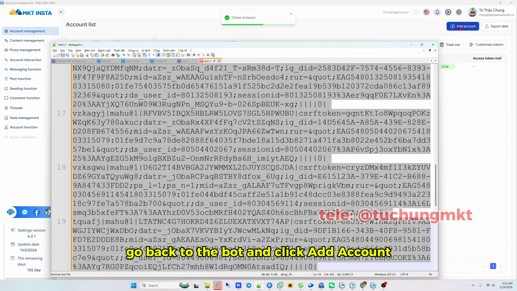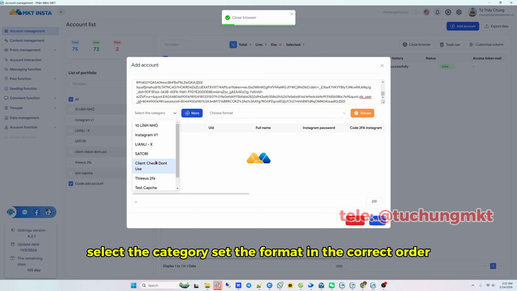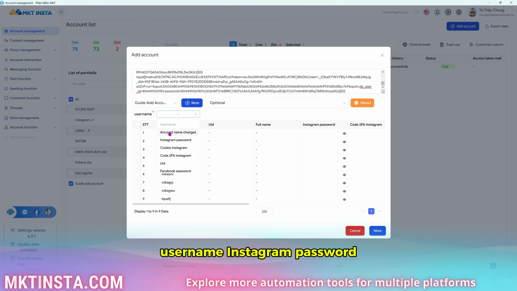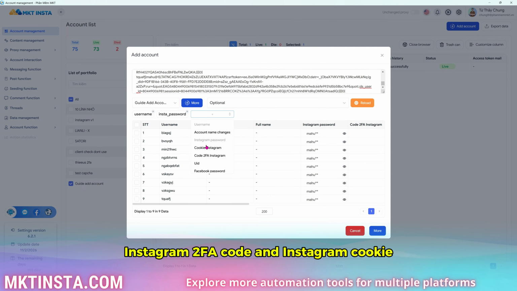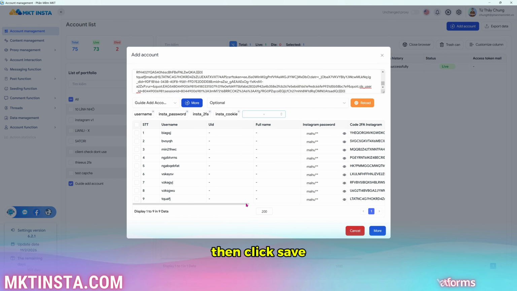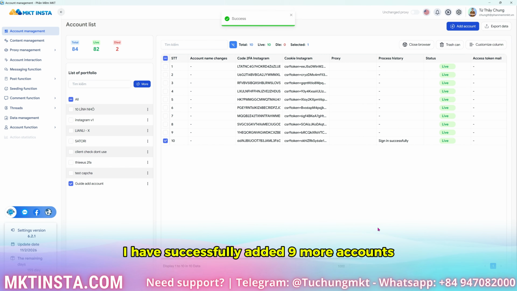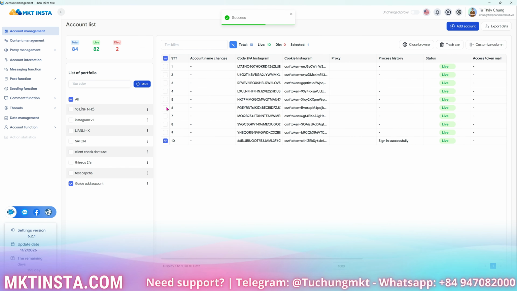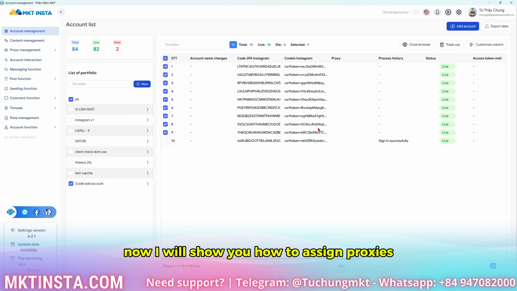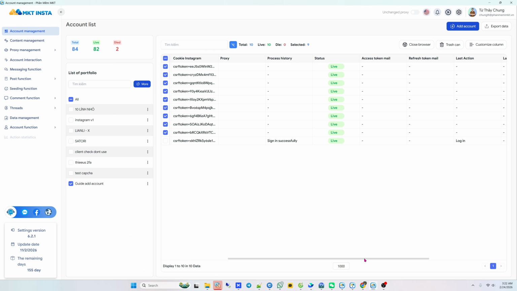Go back to the bot and click Add Account. Select the category. Set the format in the correct order: username, Instagram password, Instagram 2FA code, and Instagram cookie. Then click Save. I have successfully added 9 more accounts. These 9 accounts have not been logged in yet. Now I will show you how to assign proxies to these Instagram accounts.